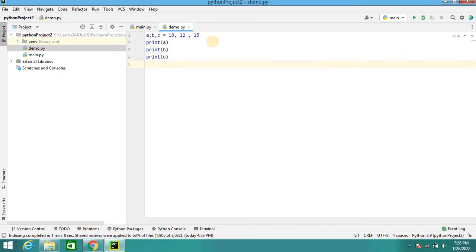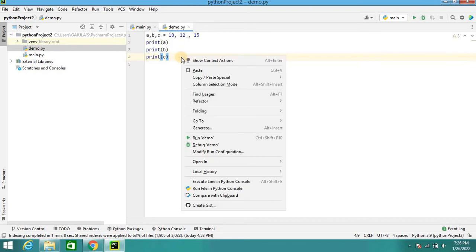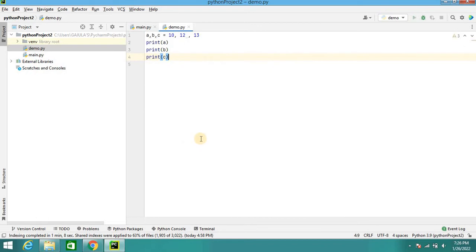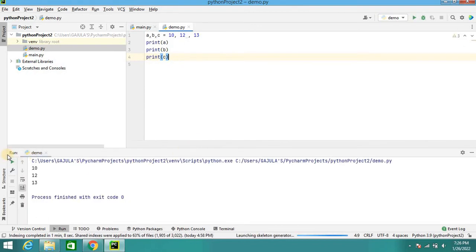In Python you will not be having instant output. You will be having output at a time if you want to execute the complete program. So here, right click on this and go with Run demo. Whatever file name you give, that file name will come after Run. Okay, so click on Run demo. We will be having a console over here. In this we directly got the value of a to be 10, b to be 12 and c to be 13.